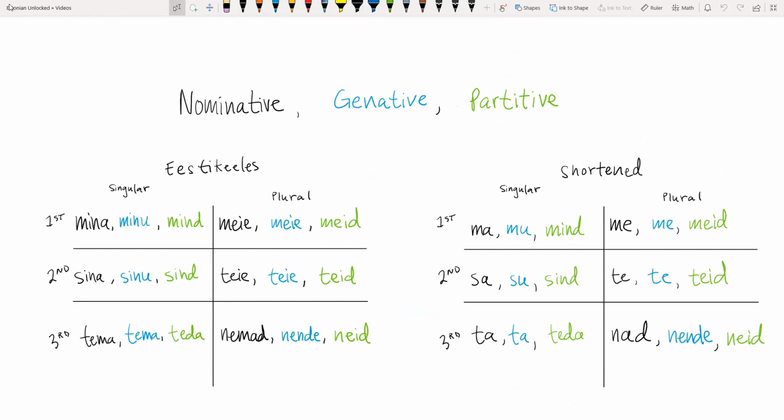So subject form in Estonian is just a case and it's called the nominative case. Genitive case is the name for the possessive form, and partitive case is the name for the object form. If you look down here at these two trees, then you can see we have the long versions of these words and the shortened versions of these words, but we have each of our pronouns in the three different cases that we're talking about.